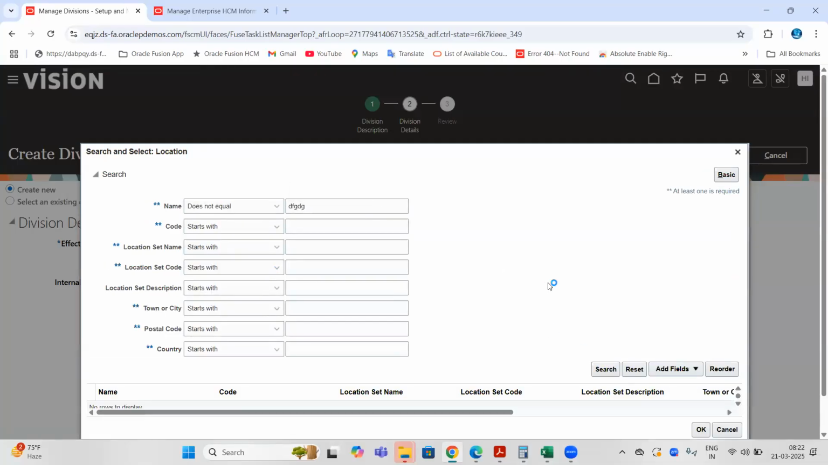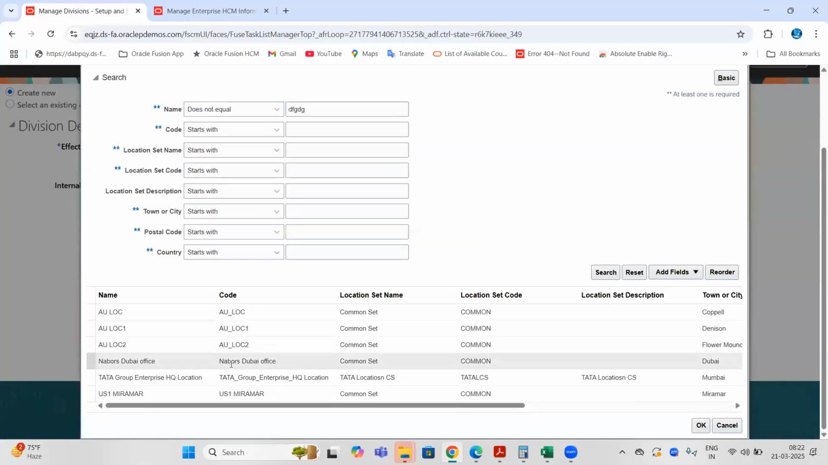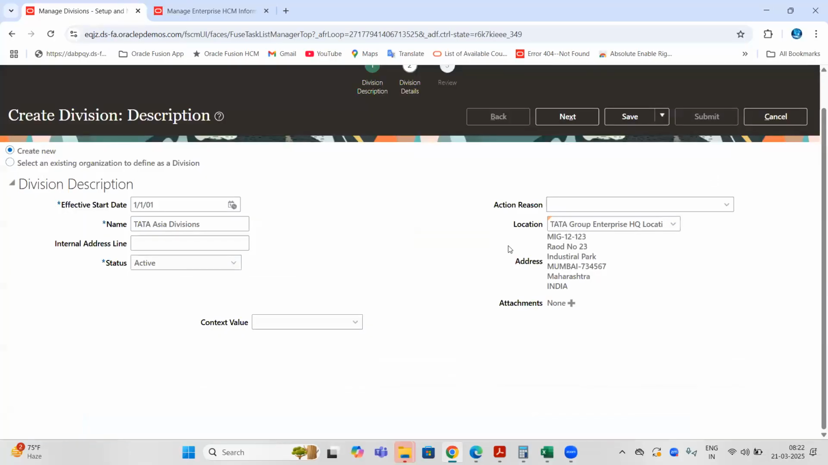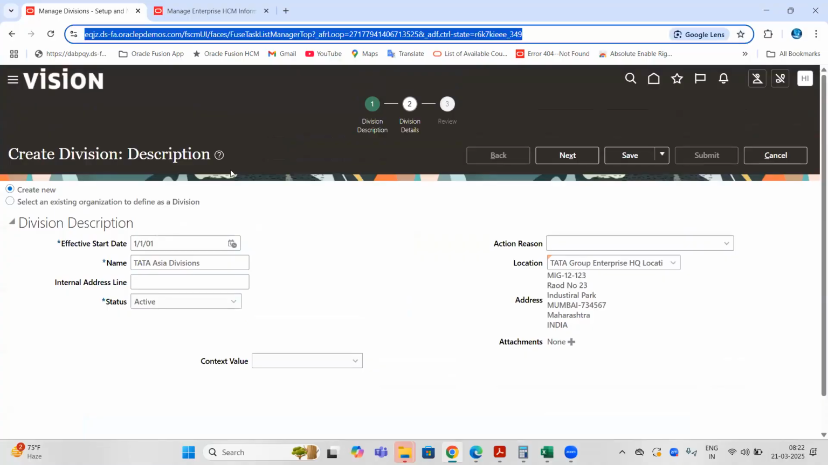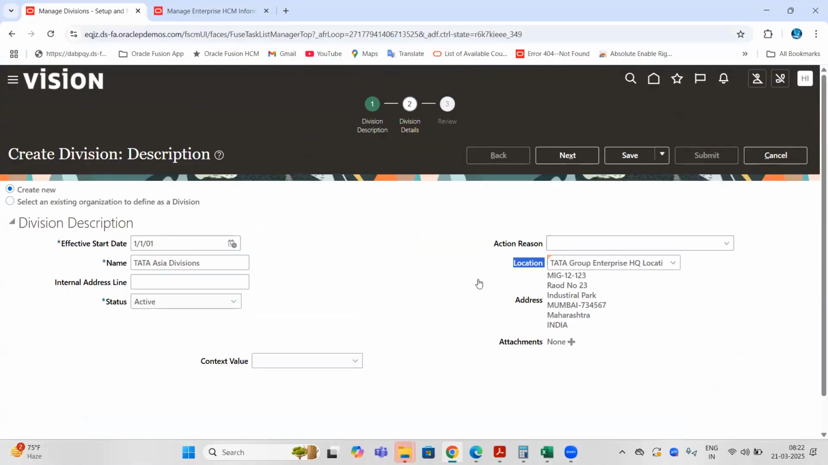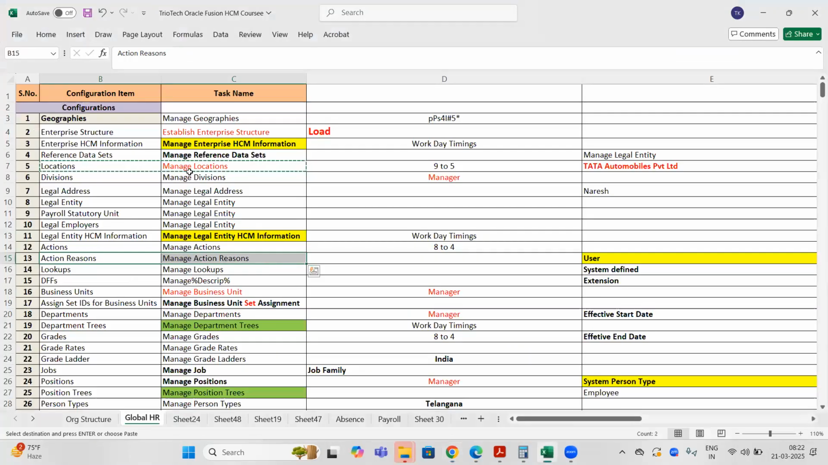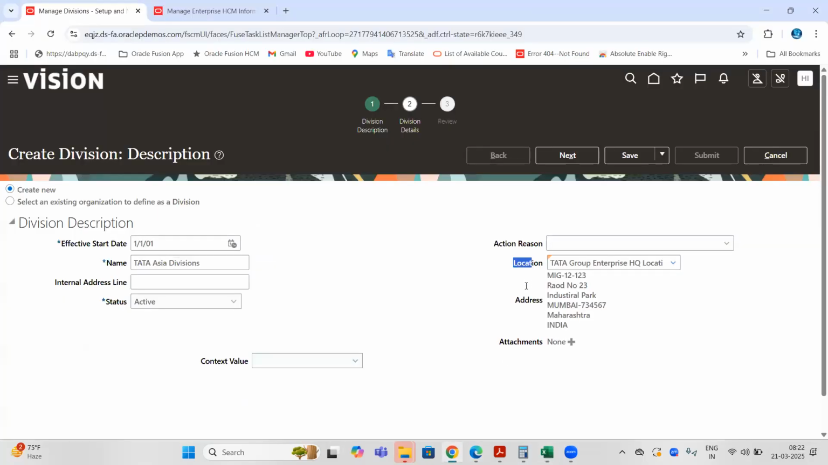We search with some random things. Some existing ones I will use, team, whatever is there, someone defined. As of now, I'm using the enterprise, whatever we use, that only I'm using, because in this instance, whatever was readily available, I'm using. But what you created in manage locations, team, they will come in the drop down here, that you can practice. Okay.